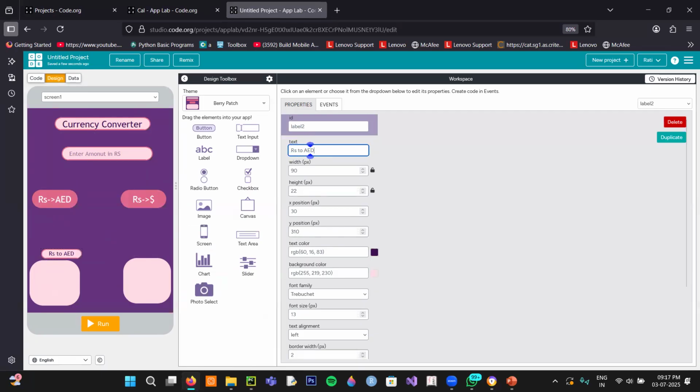Rupees to AED. Just keep it here. Same, I just want to make it duplicate. Just keep it here. And here I'm typing rupees to dollar. So my design is ready. After that, I will start the coding. But first of all, I want to just start till here. Then I will start the code.